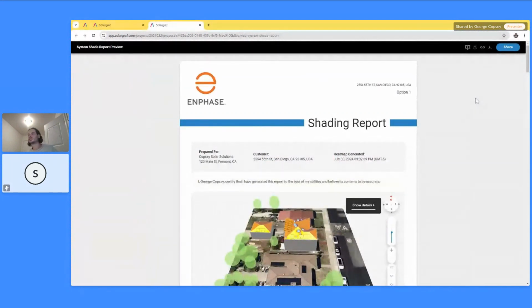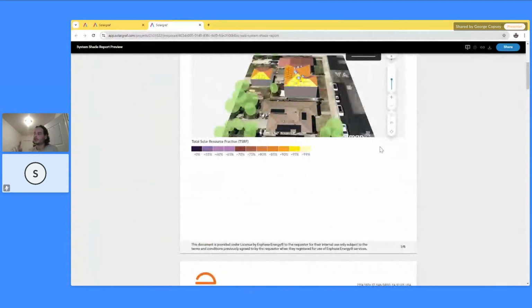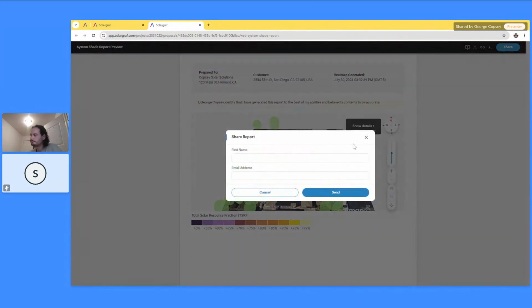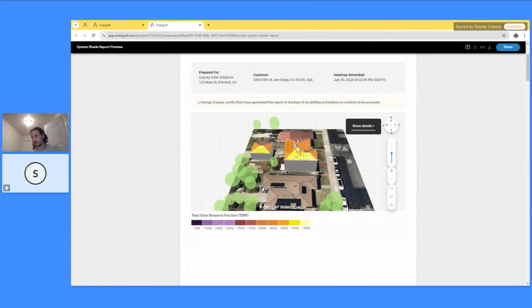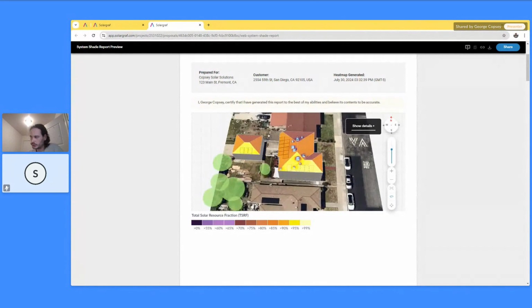So a couple of different reasons why this might be needed, but essentially what this document does is it gives you all of the shading data. We'll just wait for that to load for a moment, but it will give you the SAV, TOF, TSRF for each array, and then a weighted average for the system at large. But also, if you share this over with your financing partner via email, it allows that person to independently verify that your design is accurate, that you haven't, for example, forgotten to add that huge tree in the backyard, or that you haven't conveniently missed all of these obstructions that might cause some shade.